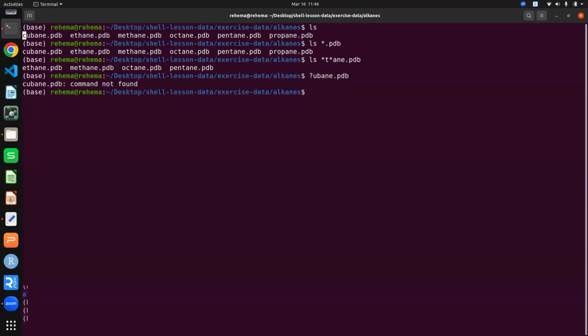Okay, that's not a command. So we have to give it a command before it. So it's gonna just print for me Cubane. So the difference between the star and the question mark: the star gives us any number of characters, but the question mark means exactly 1. So star is from 0 to any number. A question mark is just exactly 1.